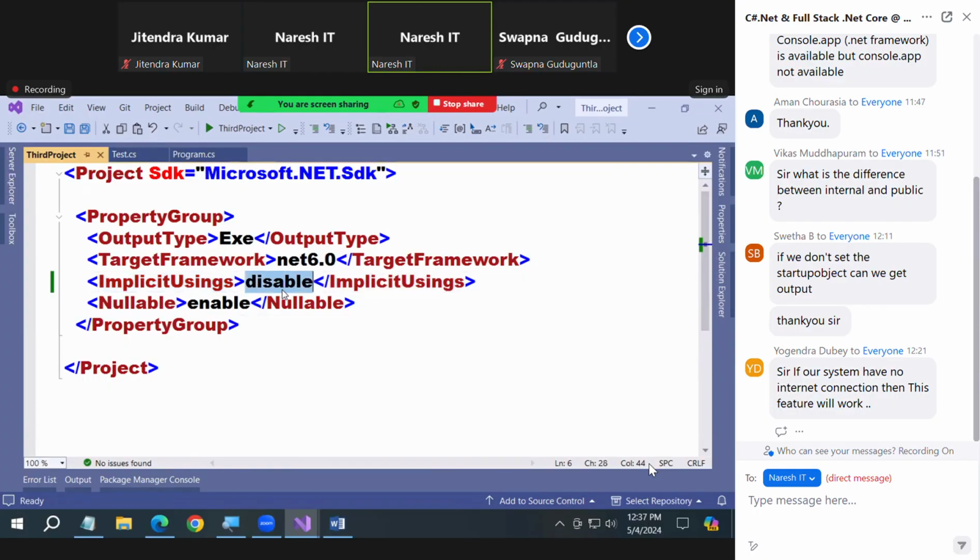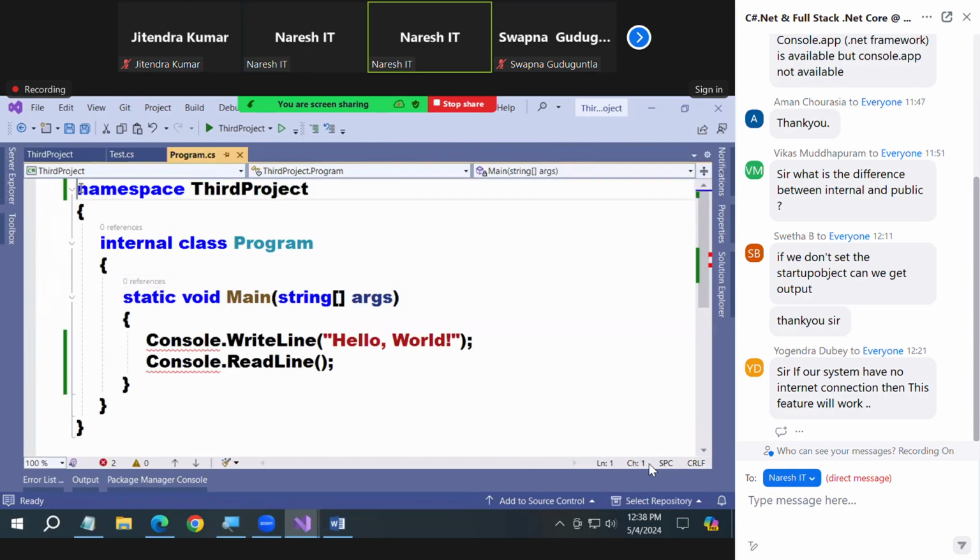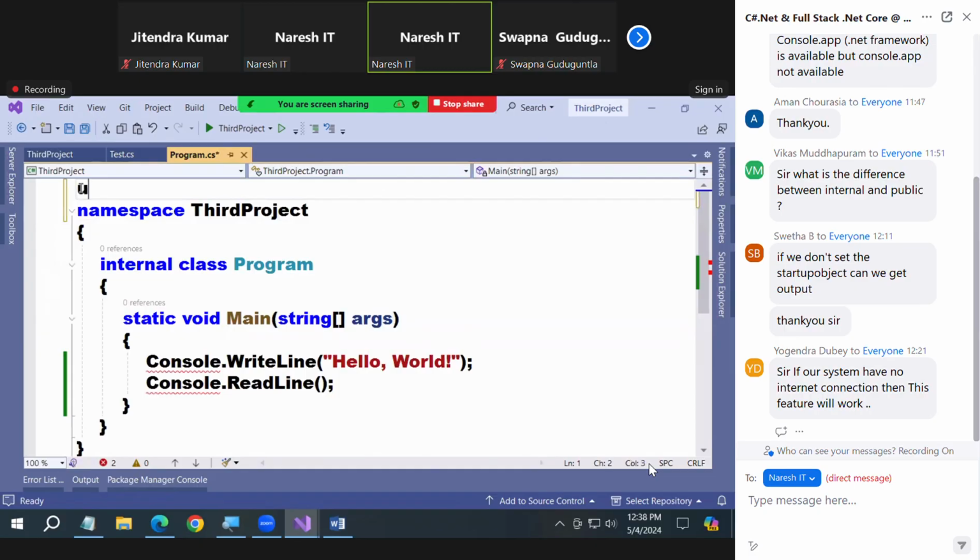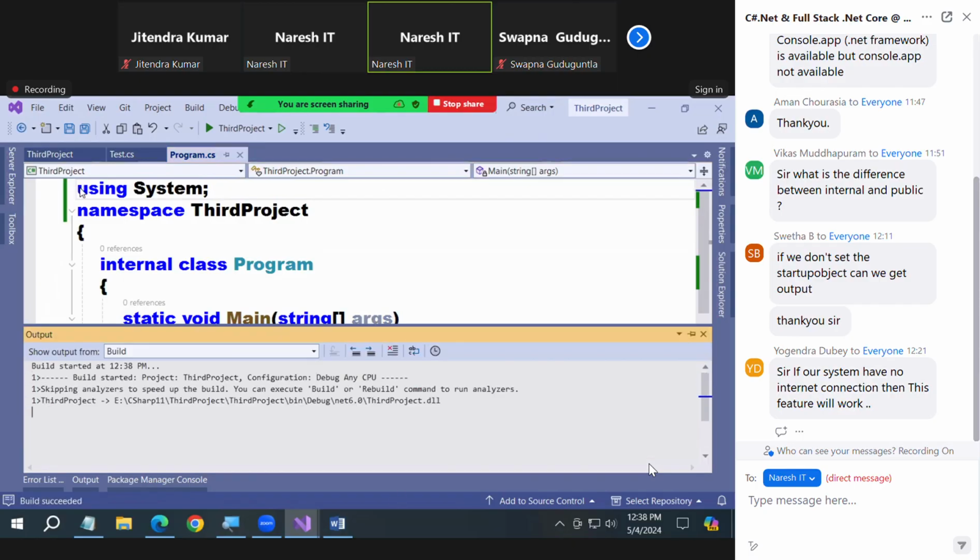If I enable, I don't require to write using. Implicit usings will work now. If I disable, it doesn't work. So what should I do? I need to again say using System. Clear or not? Now again the code is running once I added it.